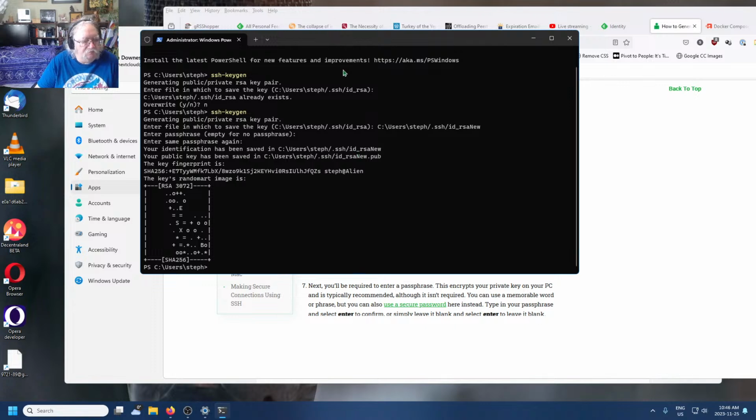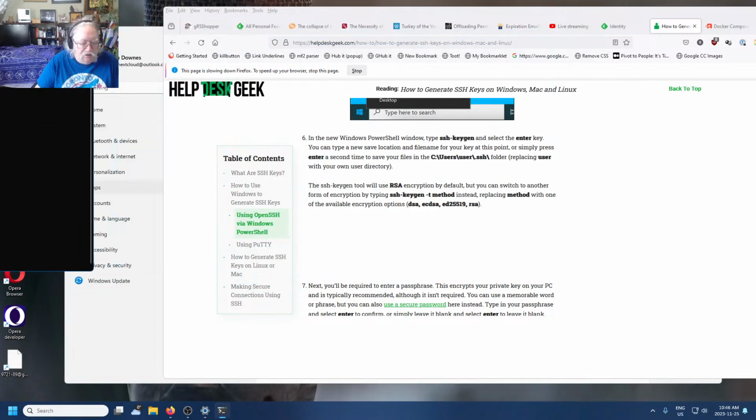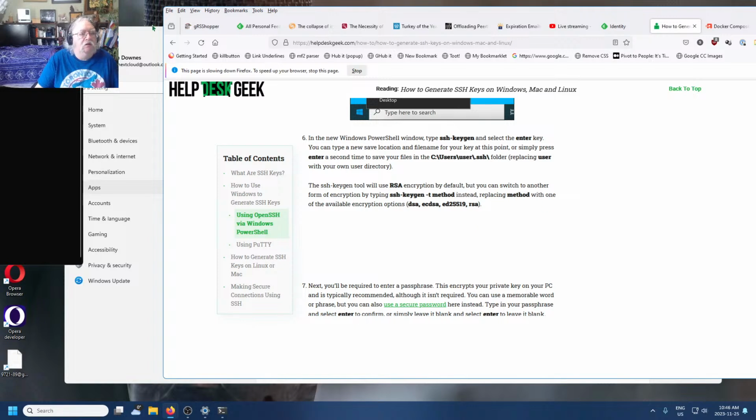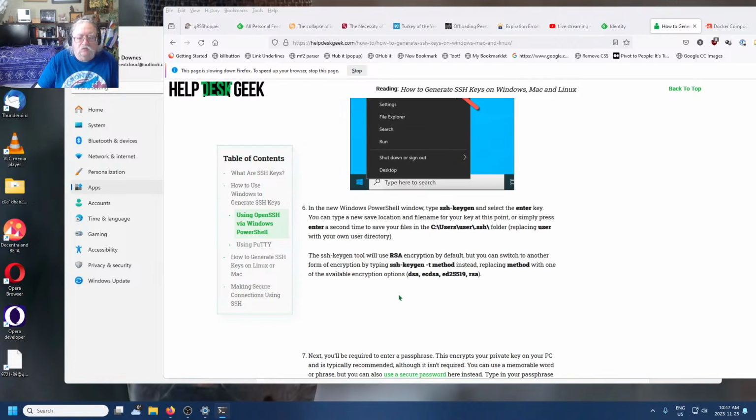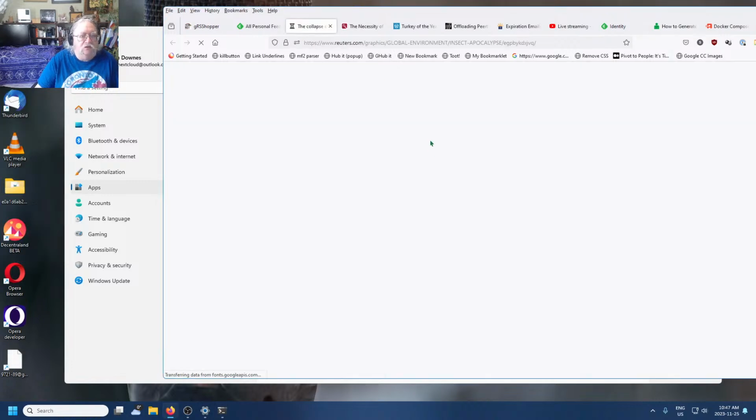Okay. And so there's a fingerprint and there's a random art image. All right. So okay, well that's really strange. Do my other pages work, or is it just this one?